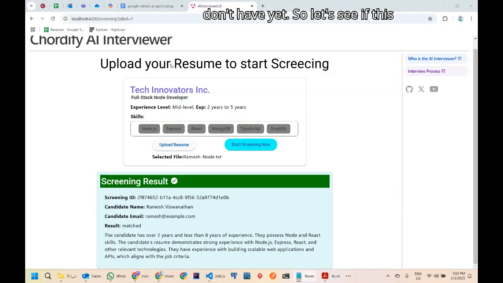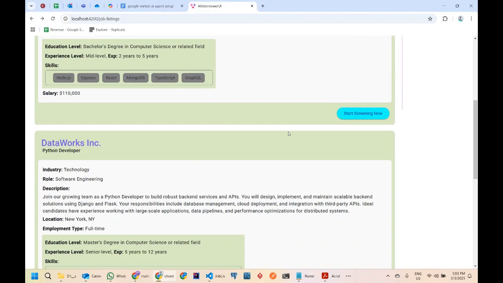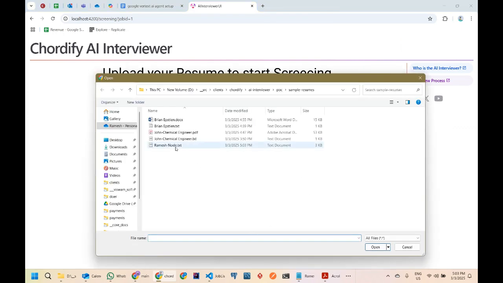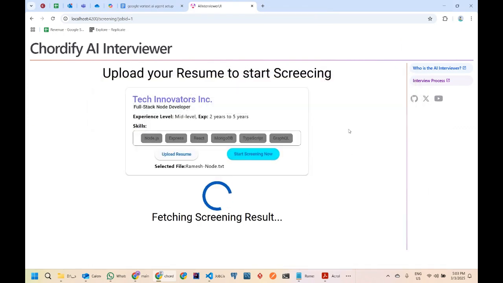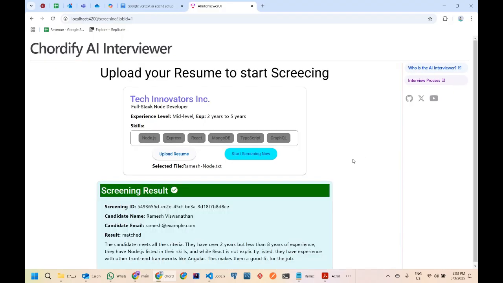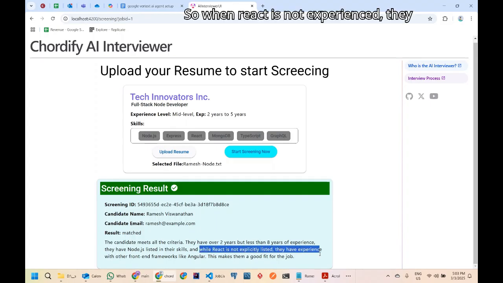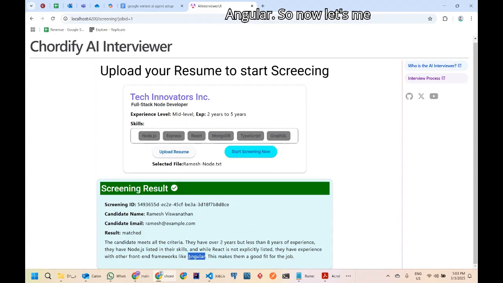So let's see if it fails, if it blocks me. While React is not experienced, they have experienced other frameworks like Angular.